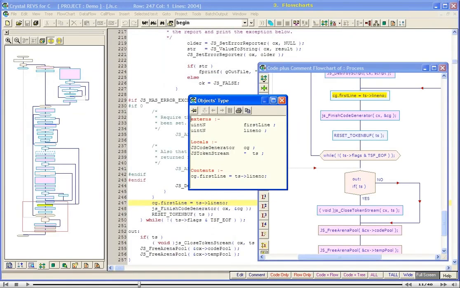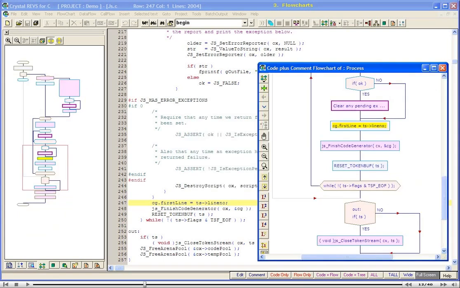With a click, you can view the type information of all the variables used in a flowchart symbol. To understand a long function, first review the top-level flowchart of the function and then review the flowcharts of the major blocks of the function. In this way, you can divide and conquer very long functions in just a few minutes.